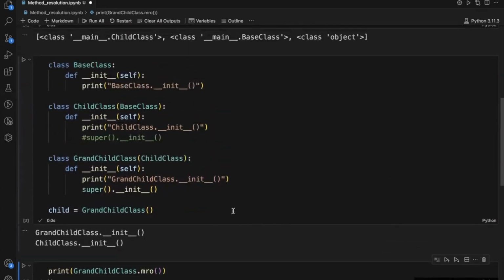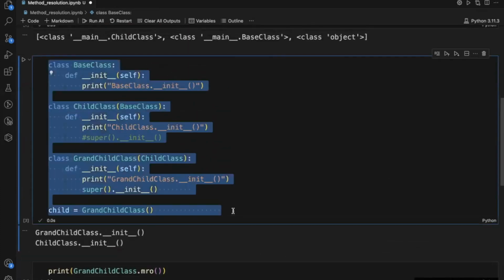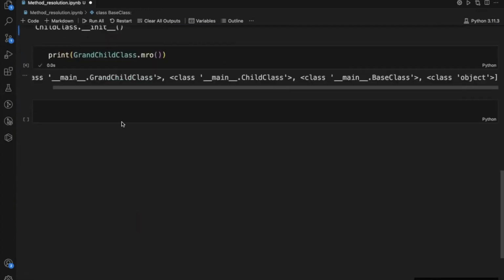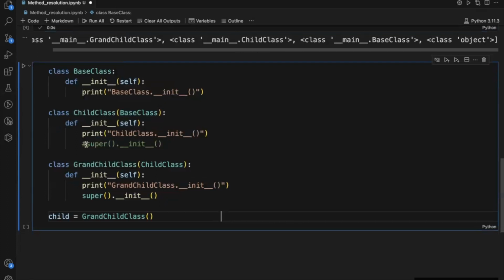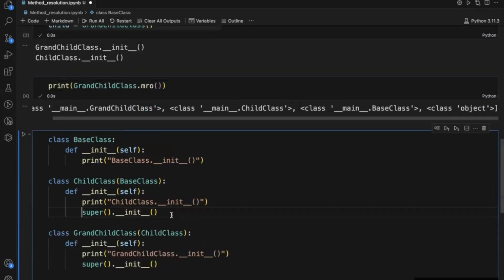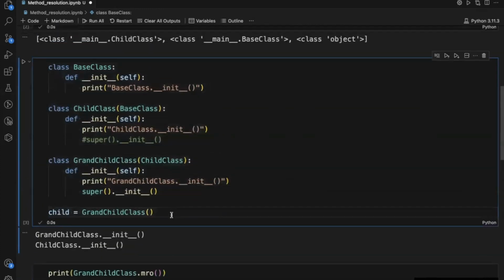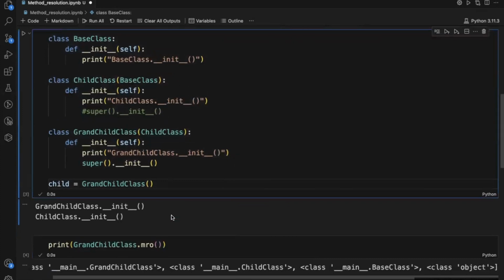Now let's do one thing. Let me copy this entire code and paste it here in a new cell. And this time I am also writing super here. So now what will happen? I am only getting grandchild class dot init.